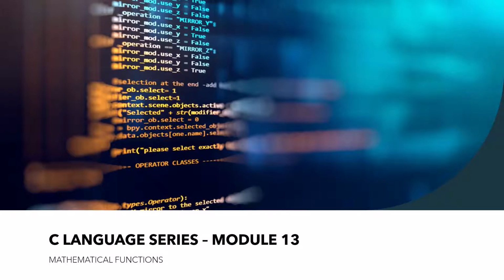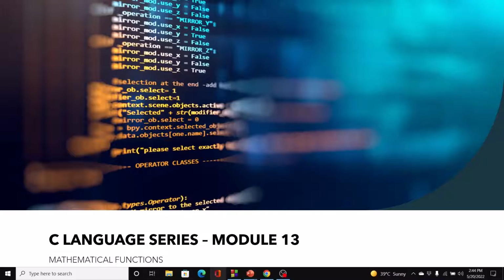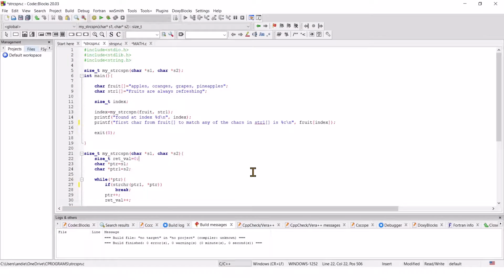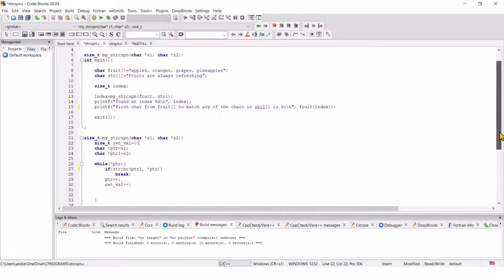Today we're going to be discussing mathematical functions, but before we get on to that, let's first talk about the solution to our own version of strspn. So going to Code::Blocks now. I'm not sure you've done it, but if you haven't, it's okay.